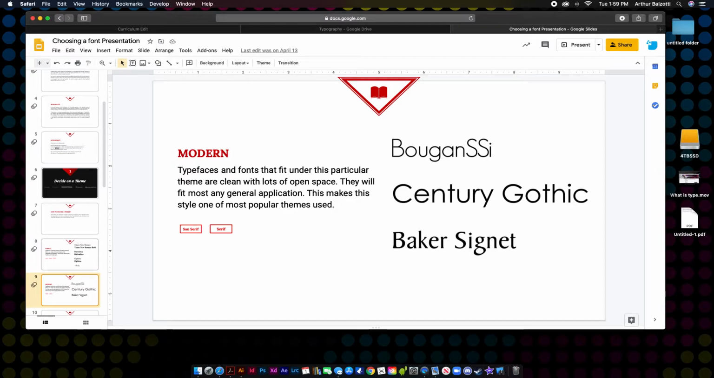Modern. Typefaces and fonts that fit under this particular theme are clean and with lots of open space. They will fit most general applications. This makes this style one of the most popular themes used. Now, you can look at formal and look at modern. They're very similar. So you can have a modern font that would definitely work for formal, okay? And there are some formal fonts that work as modern fonts, right? There's a lot of overlap here.